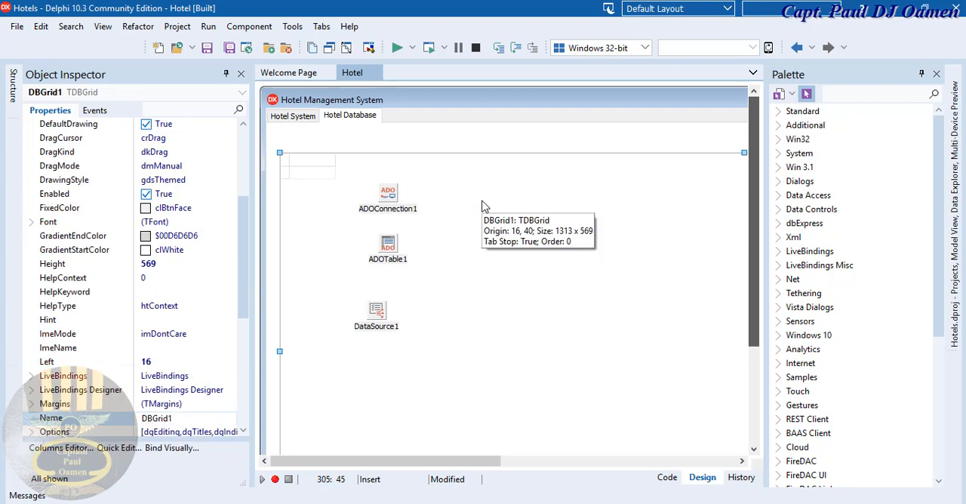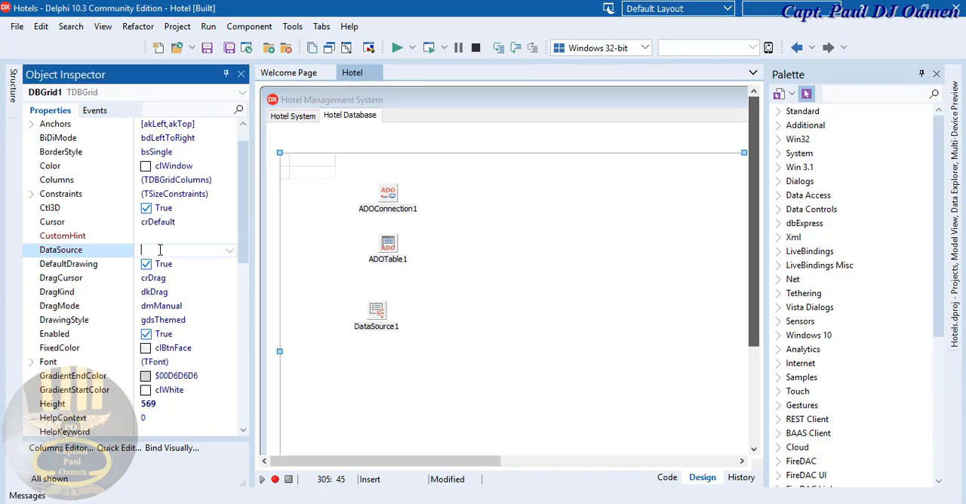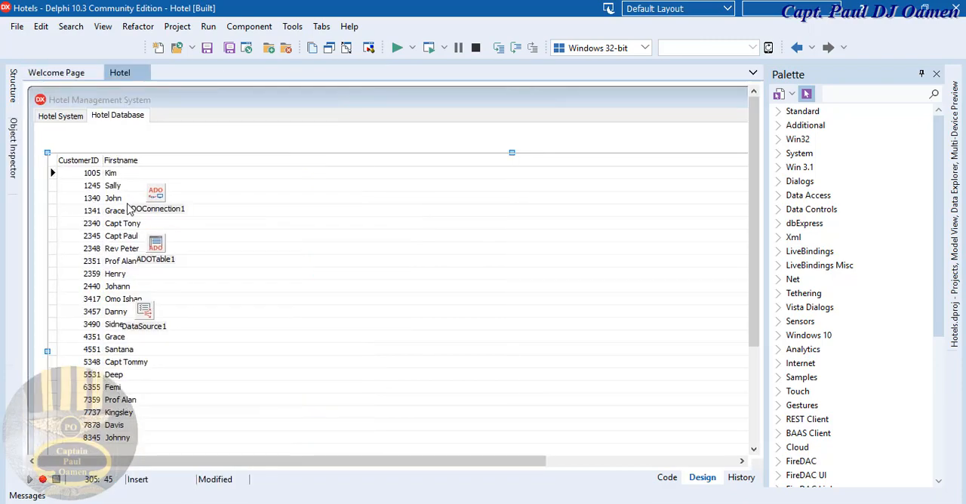Select this DB grid. Now we want to connect it to the data source. That is the data source. If I connect it, we should be able to see all the fields in there. There we go. Look at the fields. So our connection is working. That's brilliant. Alright, but we have a problem. Look at it. We can only see just 2 columns.